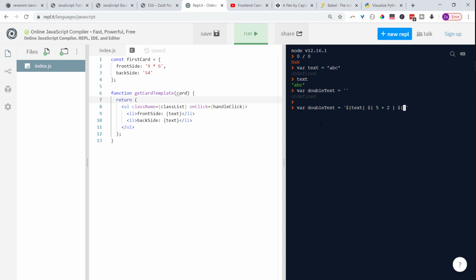So you have text twice, for example, that's why it's called double text, and you also have 5 + 2 in the middle. If you evaluate that, then double text is going to equal ABC 7ABC. Why is that? Because the value of text is ABC, you can see this at the top, and we inserted this text twice. And we also inserted the value of 5 + 2, which is 7. So later we will do something very similar in React. Right now we're still in JavaScript world.